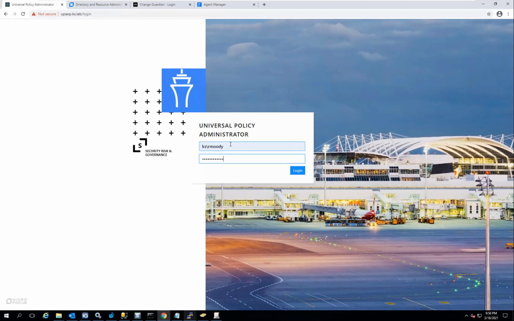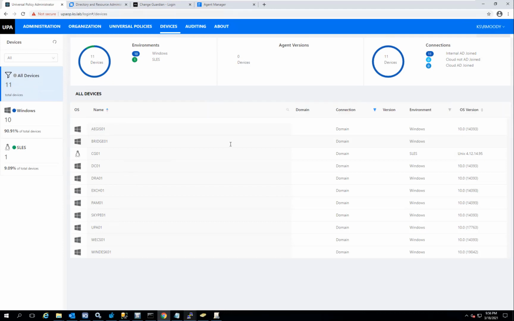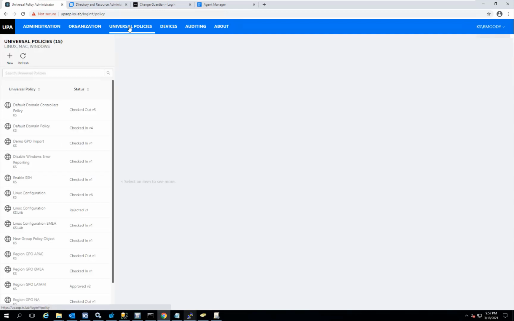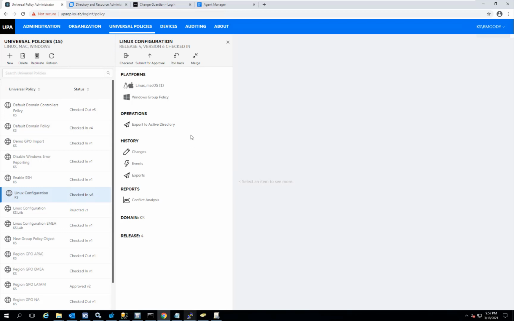So I'm going to get logged in. And on our initial landing page, you're going to see a number of systems that have been discovered within the enterprise. The one we will be dealing with today is this Linux server, CG01. On the Universal Policies page, you'll see a list of policies that have been imported into the offline repository of Universal Policy Administrator. We're going to be working with this Linux configuration policy.